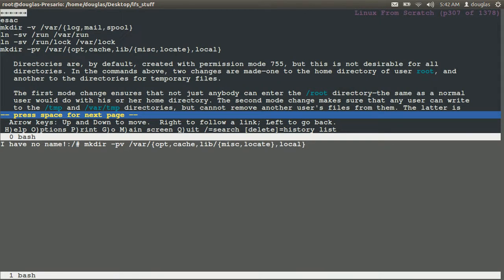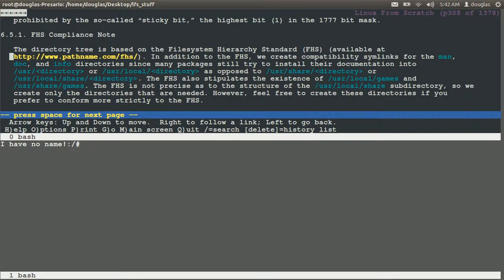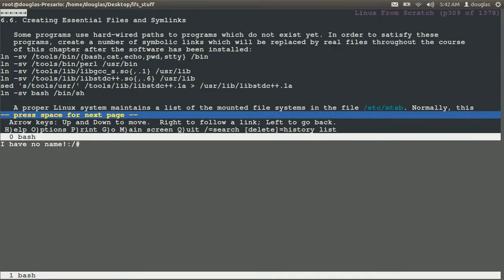So let's say make directory var. Underneath the var you want opt cache and lib, opt cache lib, and underneath the lib you want miscellaneous local, true, and you want to make a local directory. Good? Okay. And it goes into more details about all the stuff that we just did there. We need to create some essential symlinks here. So that's what we'll do.